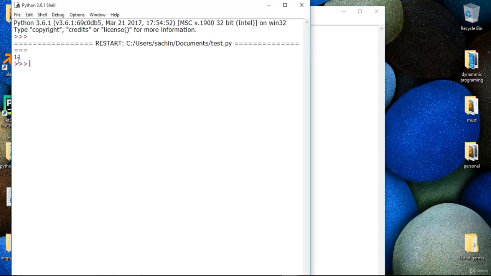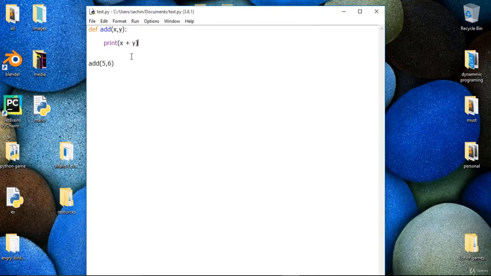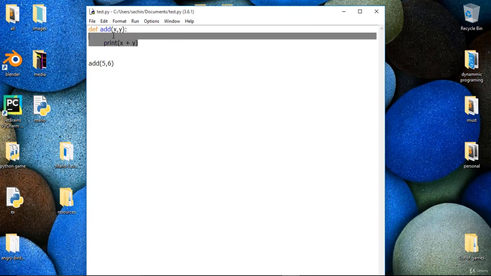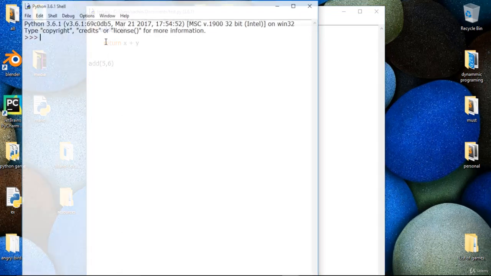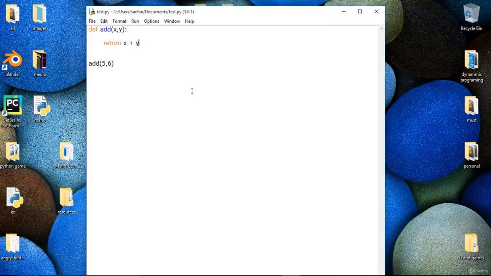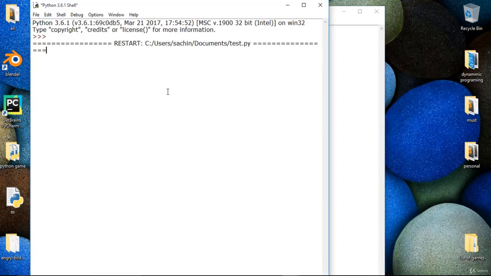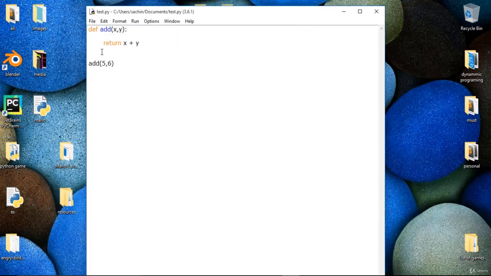And you can see 11. But usually what we do with a function is return a value from the function. That means you use the return statement and give x plus y. Save it and run it, and you can see nothing, because we have returned the value but haven't done anything with that return statement after calling add.